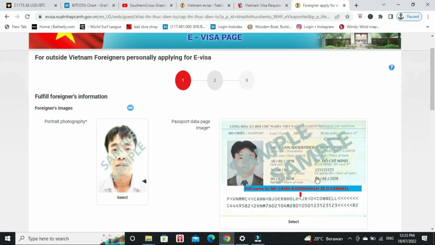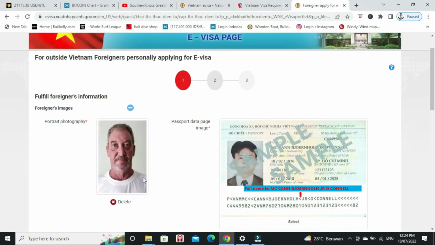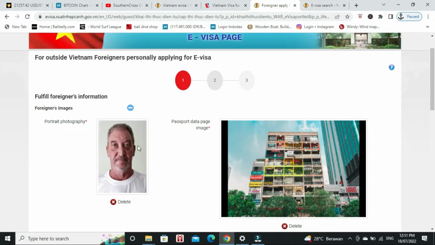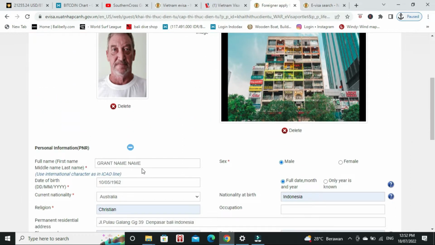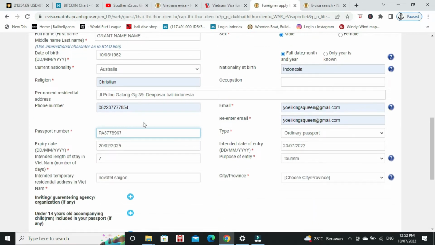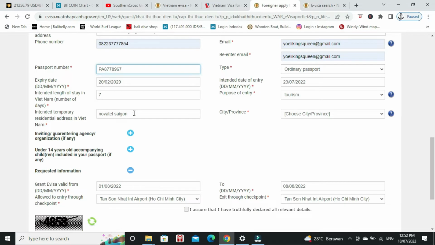Just posting a photograph of your passport and a photograph of yourself. So I go in, there's a photograph of me, open a photo of me, put the same thing here, photo of your passport. After you put your photo and your passport photo, I'm just putting this picture because I'm not putting my passport up here. You fill out the application form with your name, address, date of birth, passport number, the intended length of stay in Vietnam, 7 days, where you're staying, the Novotel, the date when you're going to enter, the date when you're going to leave, and the port where you're going to leave.